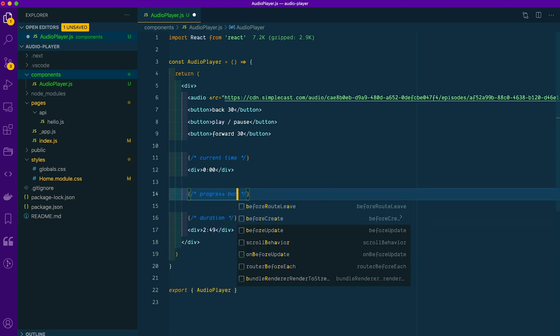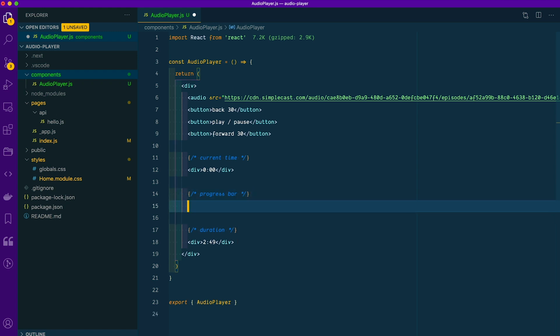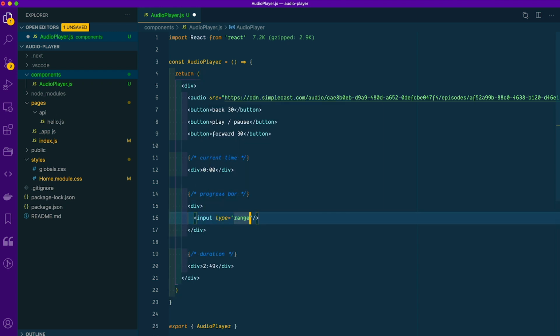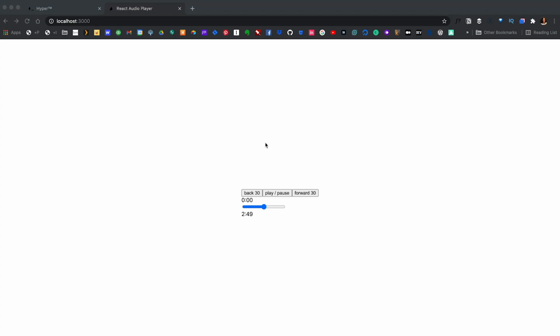And fortunately for us, HTML has a built-in range component or a slider. You've probably seen this before on forms where you need to pick a number within a certain range. So I'm going to wrap this in a div and say input type range. Okay, if we open this within a browser, you'll see all of our components are there. Looks terrible, but everything is there.